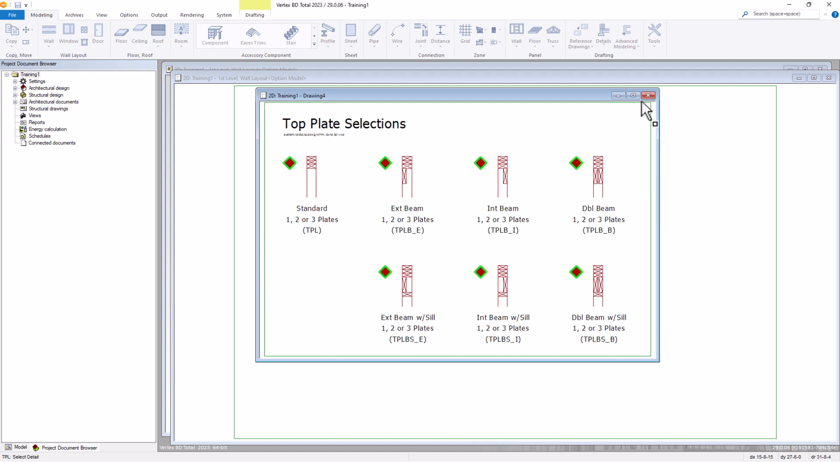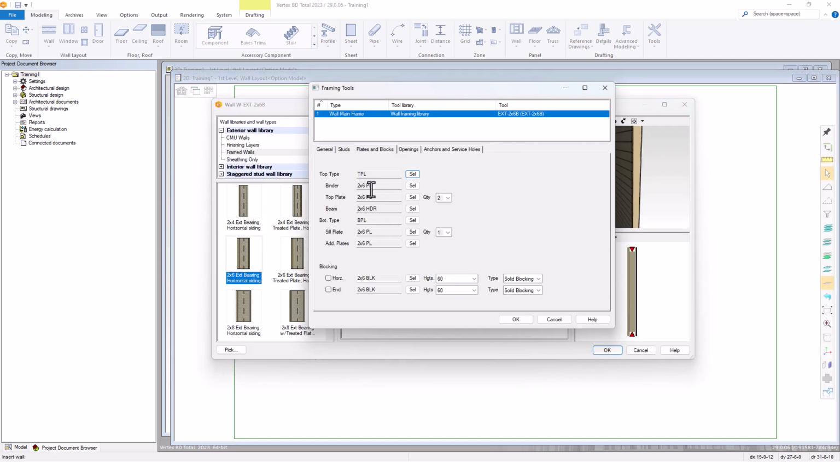We'll just hit cancel and leave it at the default. You can specify the binder material that connects the 2 panels together. You can also select the top plate and the beam material. For top plate, you can specify the quantity of plates.